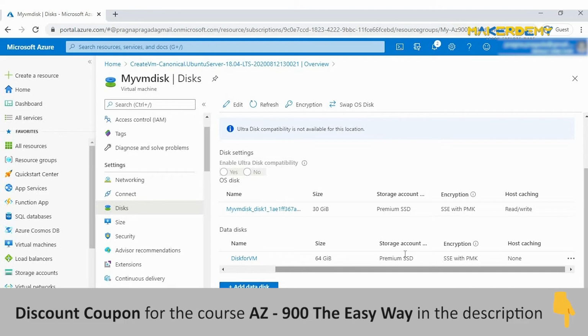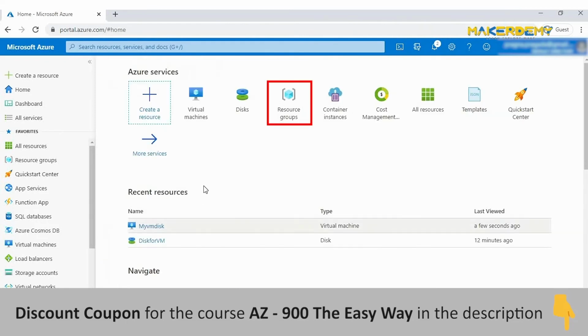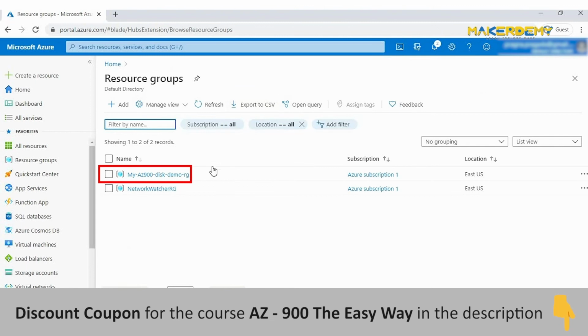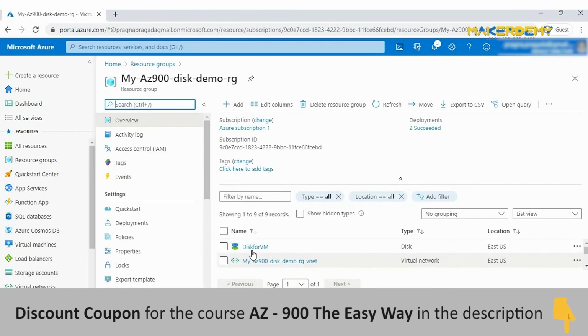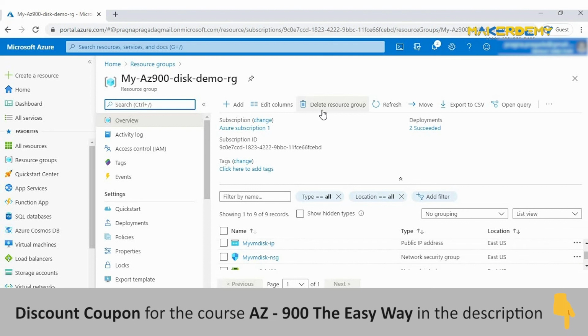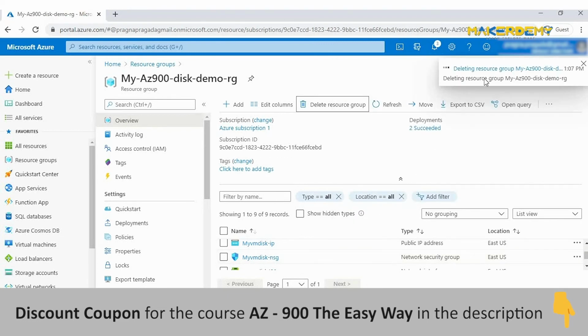Let us now delete everything that we have created. Go to Home, Resource Groups, and select the resource group and click Delete Resource Group. The disk, VM, etc., everything will be deleted. Enter the resource group name and click Delete. Wait for some time for the deletion to complete.